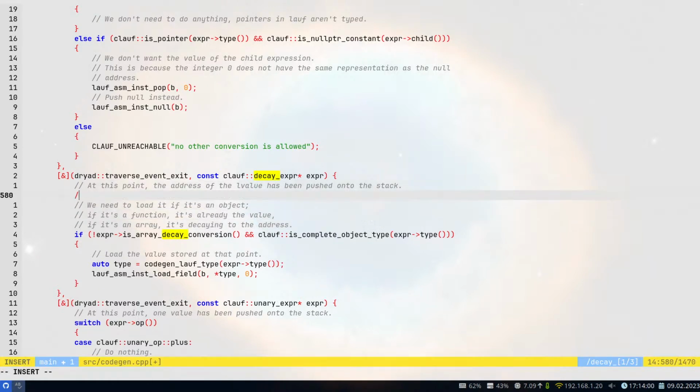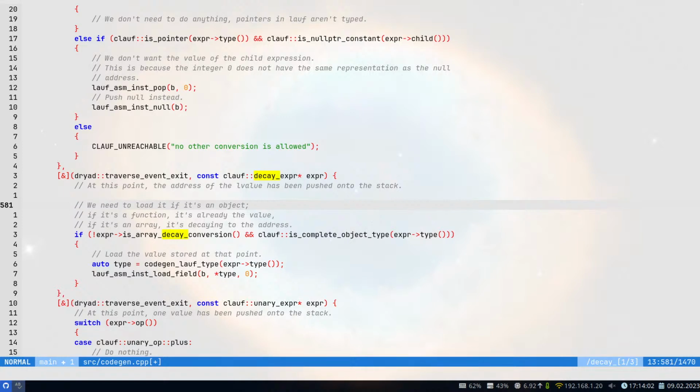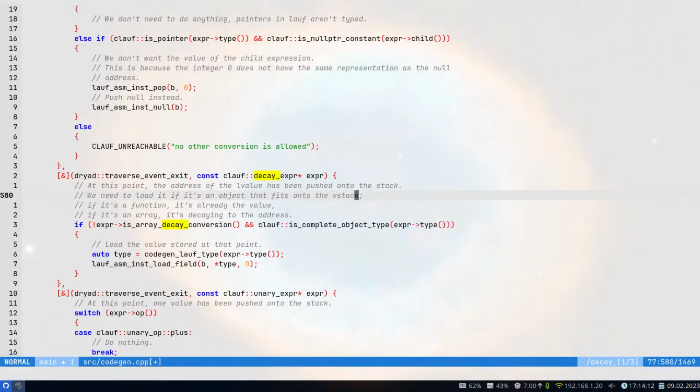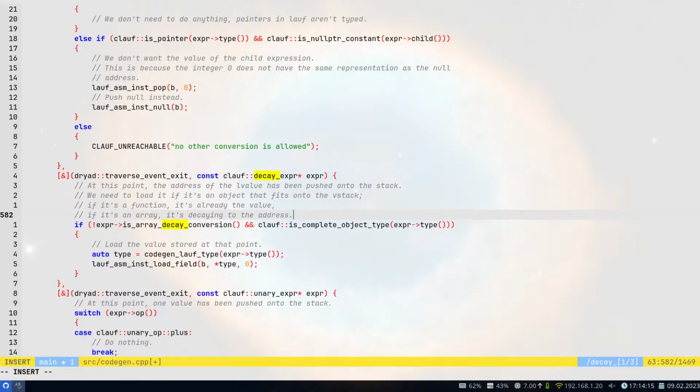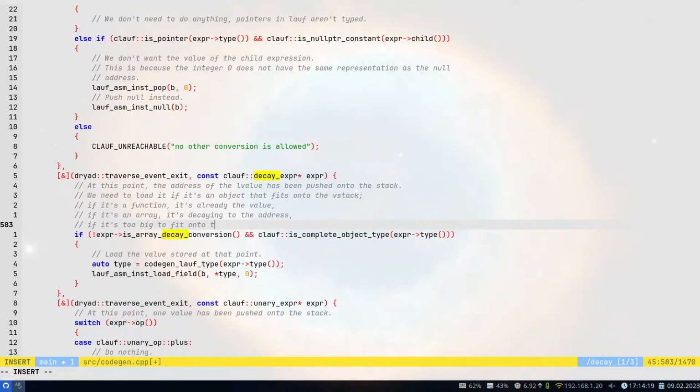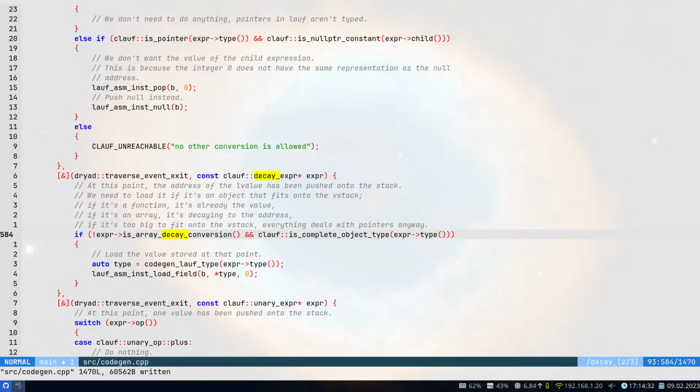So at this point, the address of the L value has been pushed onto the stack. We need to load it if it's an object that fits onto the V stack. If it's a function, it's already the value. If it's an array, it's decayed from the address. If it's too big to fit onto the V stack, we don't actually... everything deals with pointers anyway, right? And then we can't put it loaded on top of the stack.